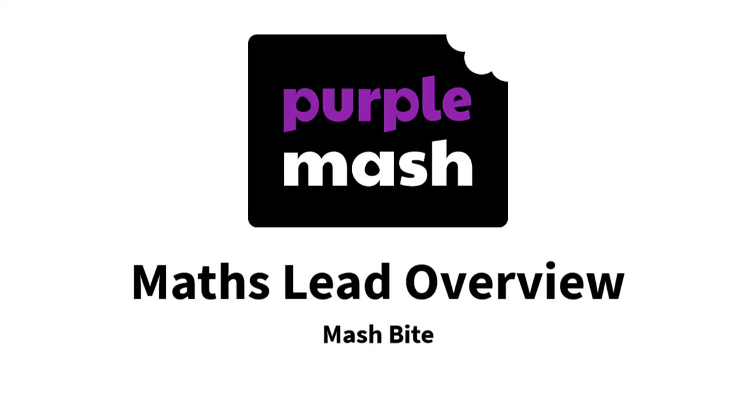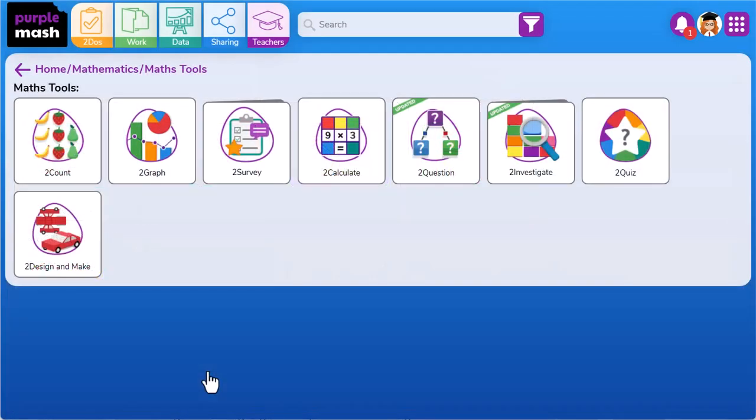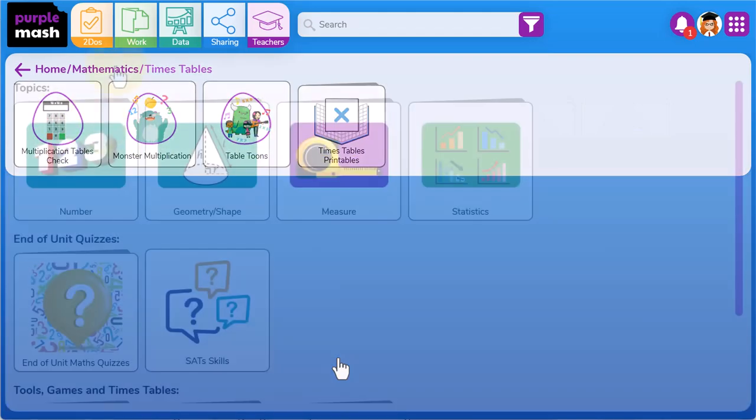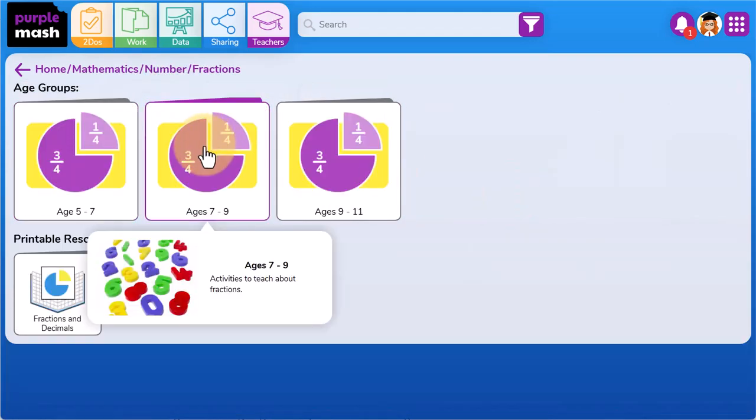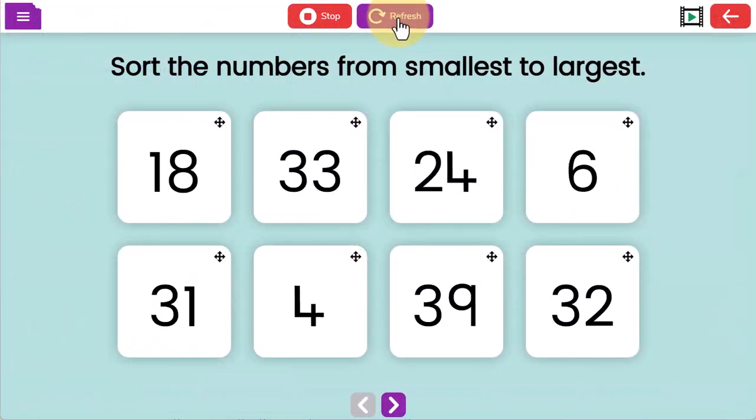Are you maths lead at your school? Come with me to explore the maths tools and resources in Purple Mash that can support excellent teaching and learning in mathematics from nursery to year 6.